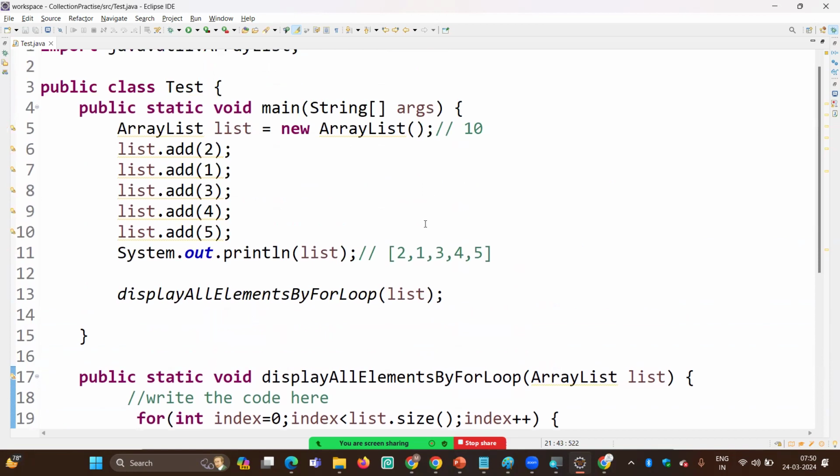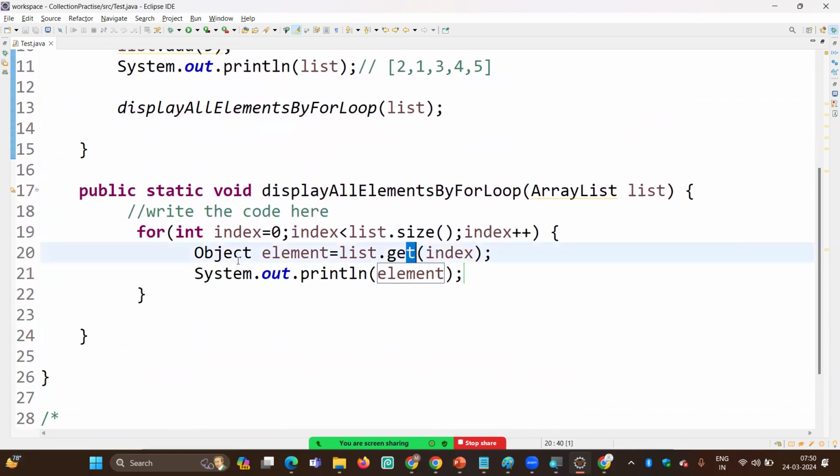Now, if you look here, you might be asking the question: sir, you are storing integer values, but when you are returning, you are getting the object.